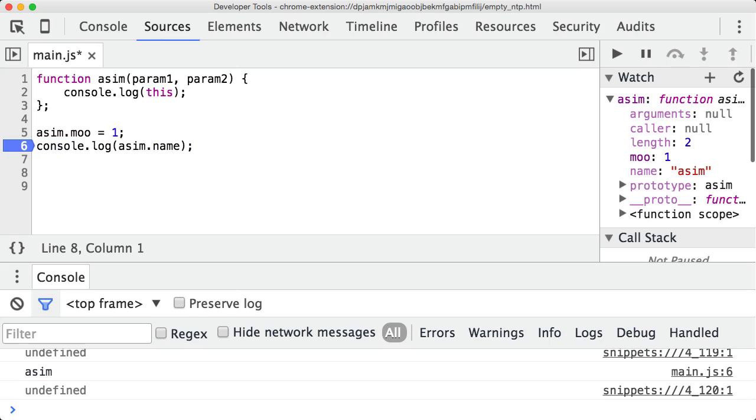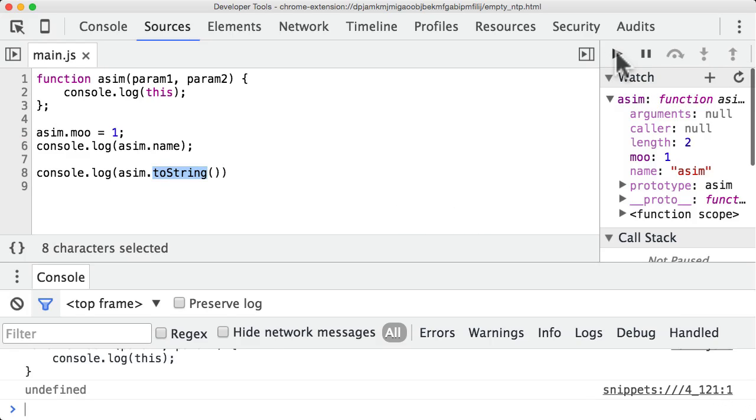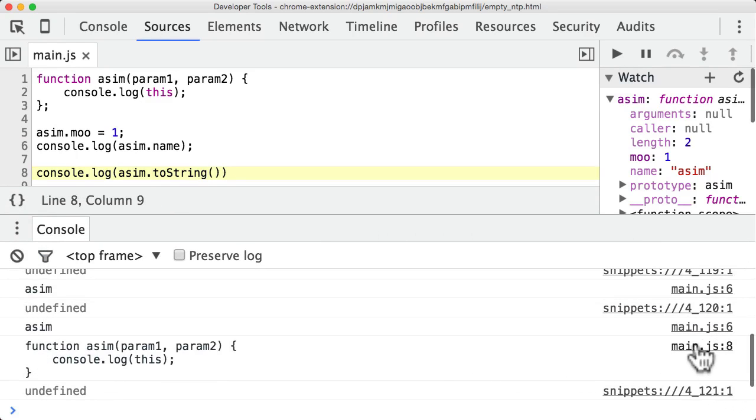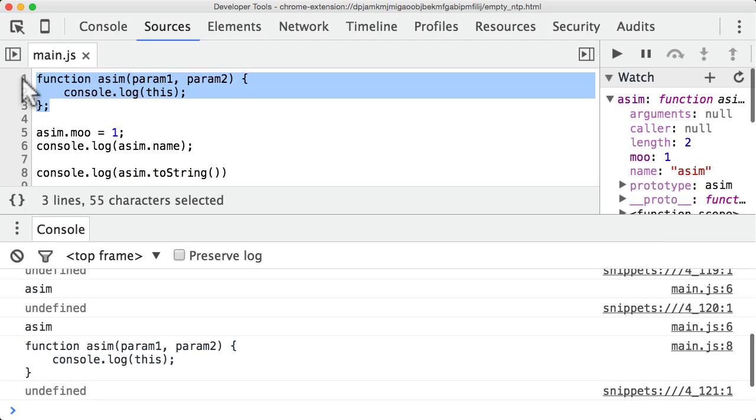And just like other objects, it has functions as well. So in fact, we can do really interesting things like call toString on a function, and then when we print that out to the bottom of the page, we see in the console, let me get some more space. You can see when we print asim.toString, it actually prints out the content, the actual text that makes up the function asim. So you can even grab the code that makes up the function.